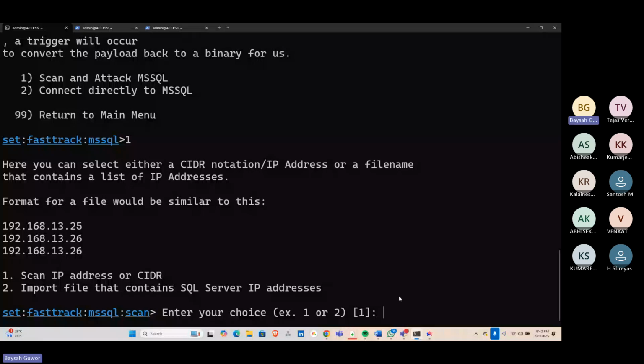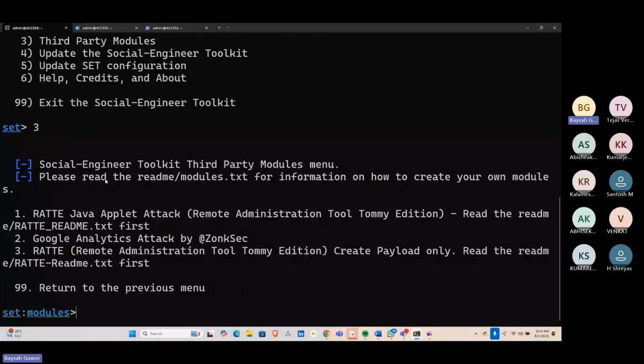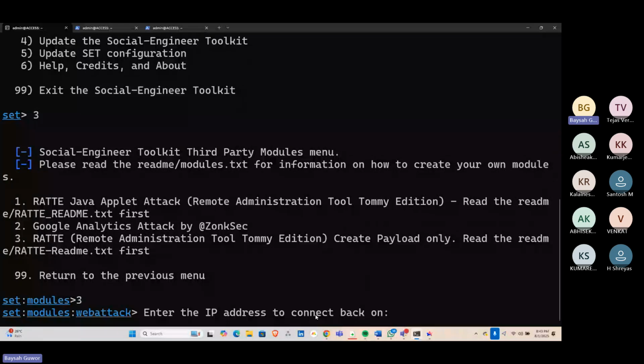We can use third-party modules by using 3. And here we see, yep, 1, 2, 3. Okay. So we have a remote administration tool, Tommy Edition, which can create payloads for us. So if we let 3, for example, we need to enter the IP address, which, for example, we can use our local IP.